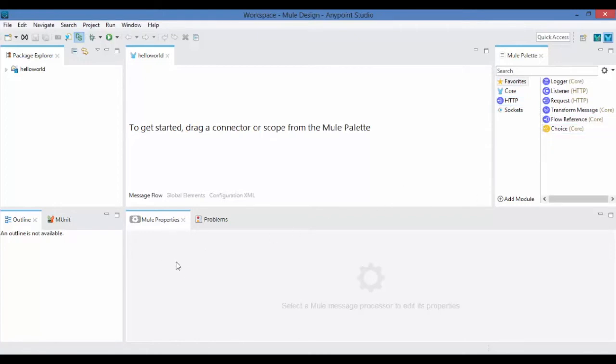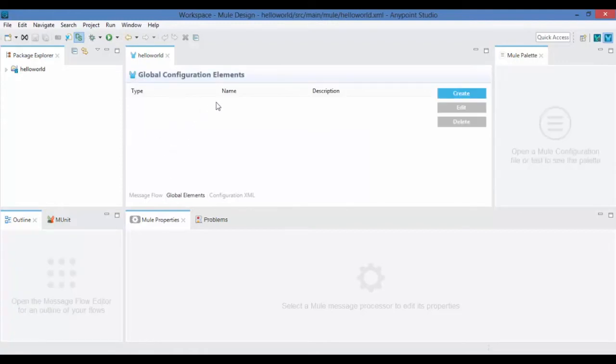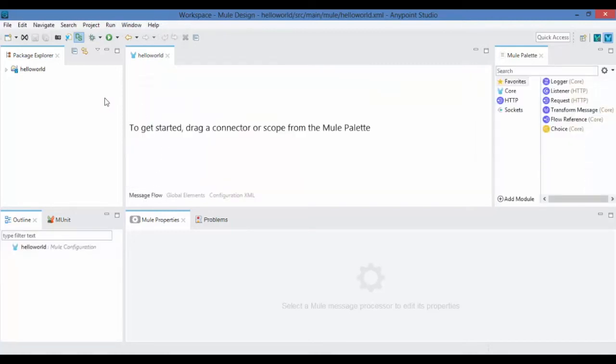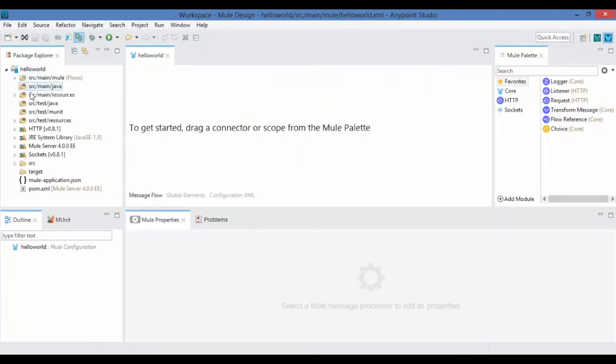The Properties tab is for configuring the connector's properties. Global elements is for creating global properties which you can use throughout your application, such as connection properties. The configuration XML file has the complete XML code of your designed project. You can develop or modify the flow and message flow in the configuration XML file. By default Mule creates a folder structure for all the storage of your application.